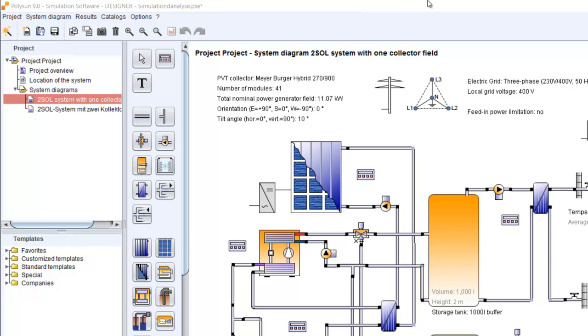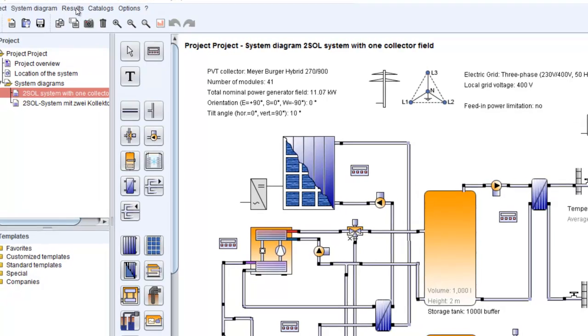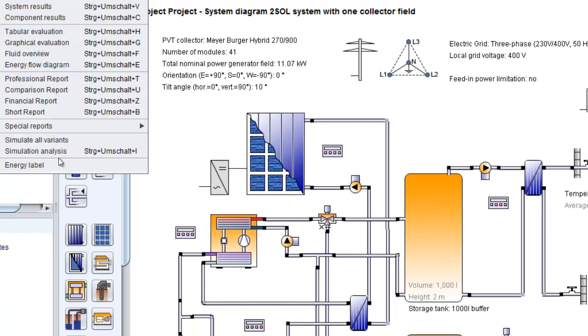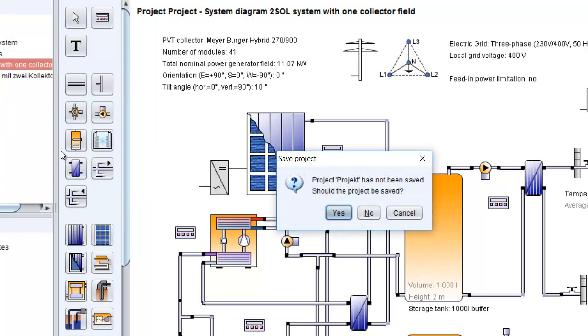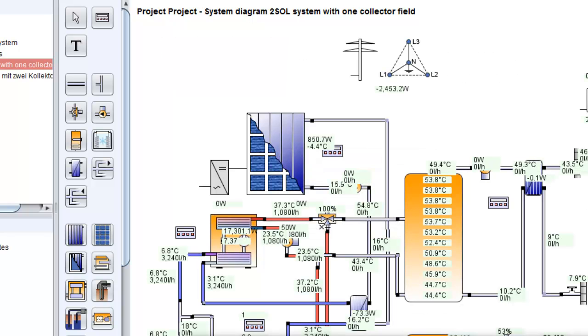To activate the simulation analysis, you go to results and click on simulation analysis. Afterwards, you will be asked if you want to save your project. It's highly recommended to save your project before doing a simulation analysis, because we really got a lot of calculation going on afterwards. And if your computer is too weak, your system will be gone. So now I will save it, and then the simulation will start.